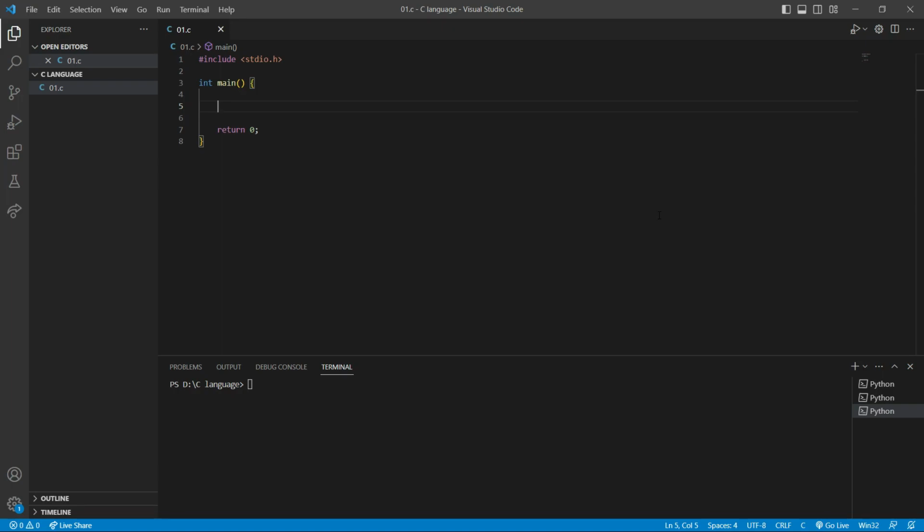In this video, we're going to talk about pointers. So what is a pointer? A pointer is a variable that contains the memory address of another variable. In other words, a pointer is a variable that points to the value of another variable indirectly.